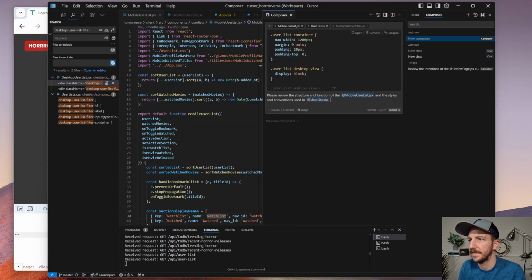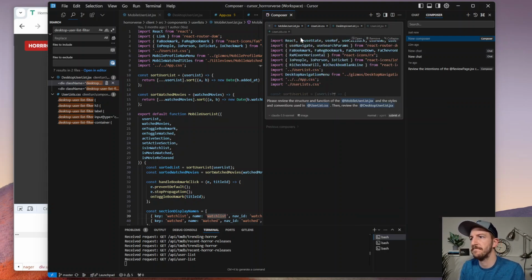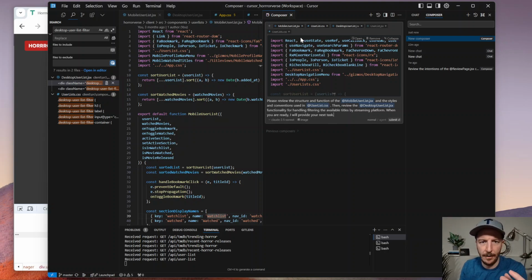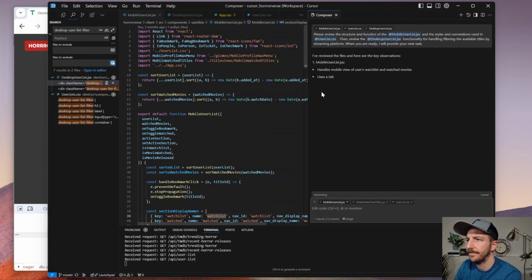List or lists list. Then review the desktop user list functionality for handling filtering the available titles by streaming platform. When you are ready, I will provide your next task. I'm just going to see how accurately Cursor figures out exactly what we're going for.